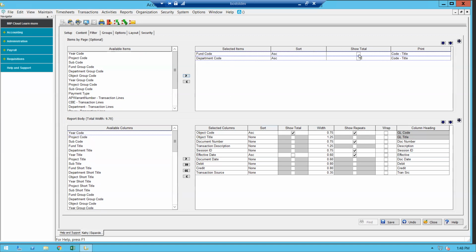Reading across, if I wanted to see a total by fund and perhaps a total by department, it's just as simple as putting check marks in those boxes so that the system can present us with some totals. You don't necessarily have to have a page break, but if the presentation of the data lends itself to page breaks, by all means, go right ahead and do that.